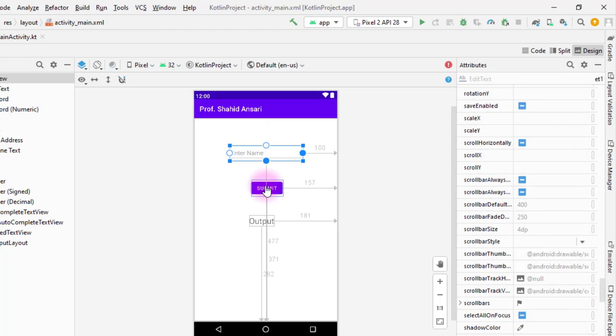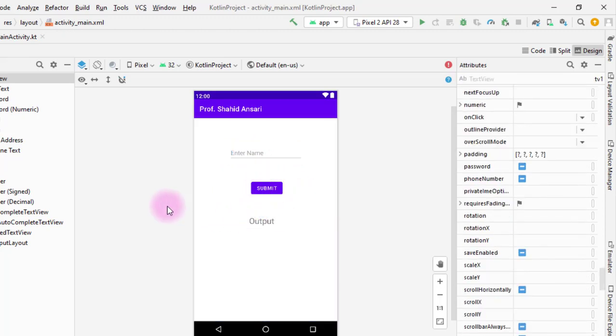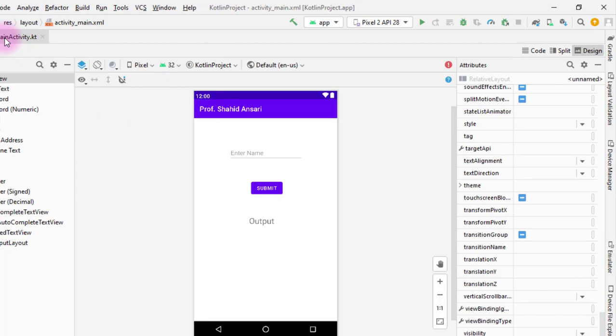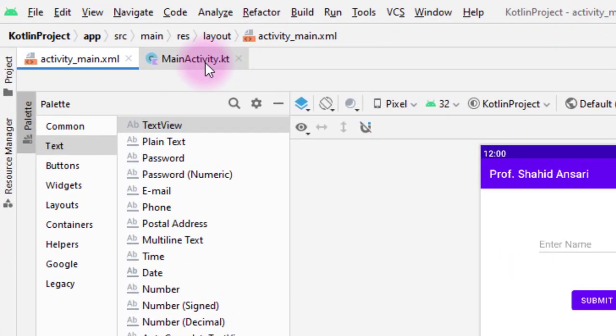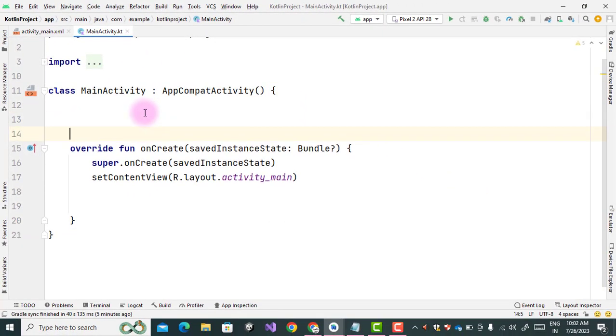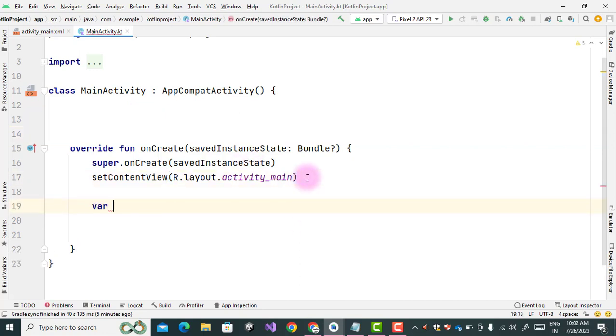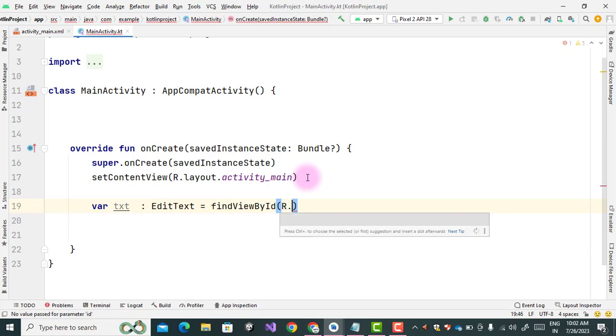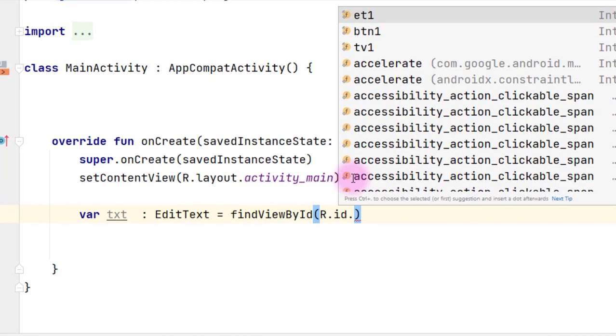Okay, so this is a simple design. We have an edit text, button, and text view. Now we start with the coding part. For the coding, we have to use the main activity.kt. So go to the Kotlin file and create the object of the edit text first. We can declare the object, or you can write code directly here, where the object name is txt colon EditText equals findViewById R.id.editText81.